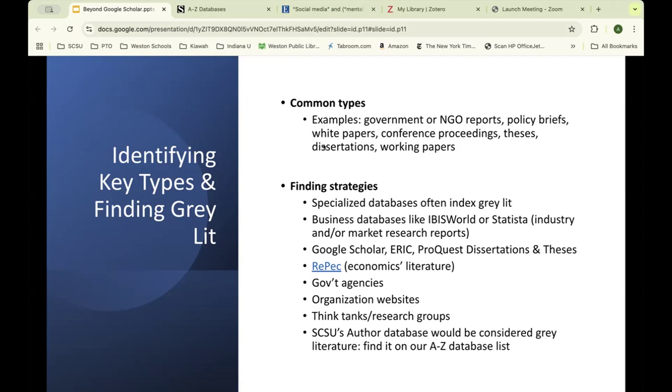So, identifying key types and finding gray lit: government reports, NGO reports, policy briefs, white papers, conference proceedings. You've probably all stumbled across these before: theses, dissertations, working papers. Some specialized databases, like the ones we were just talking about, do have gray lit. A lot of business databases have it. So if you're looking at market research, or if you're looking at industry reports, that's all gray literature. That's going to be in a database.